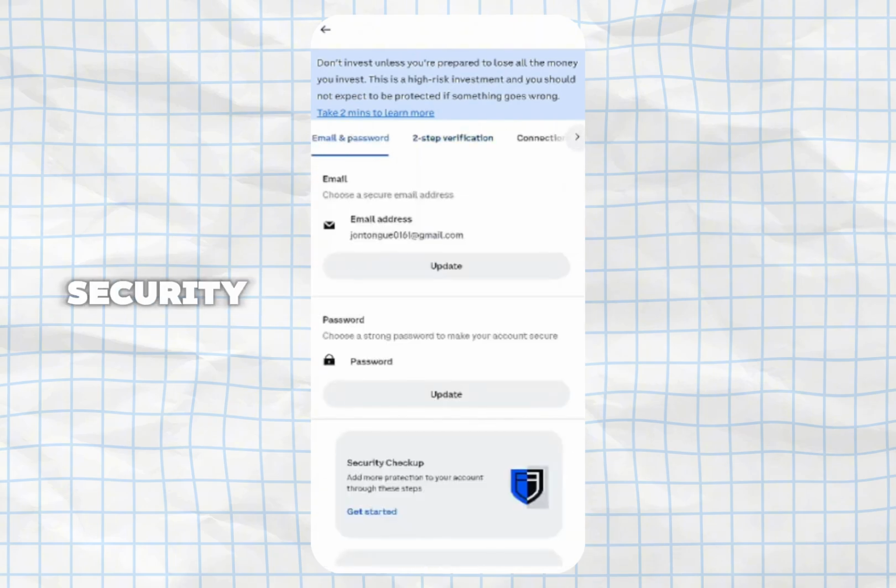Moving on to security, it's critical to safeguard your account. Enable two-factor authentication, or 2FA, which adds a layer of security. This means that even if someone gets hold of your password, they won't be able to access your account without the second authentication factor. Setting up 2FA can typically be done in the security settings of the app with either a text message or an authentication app.